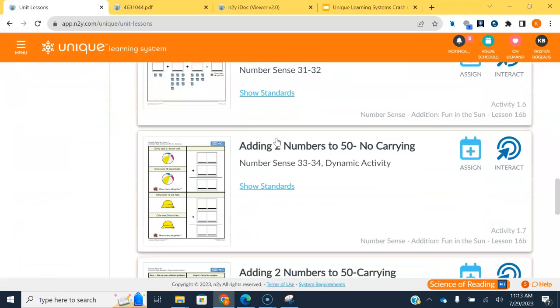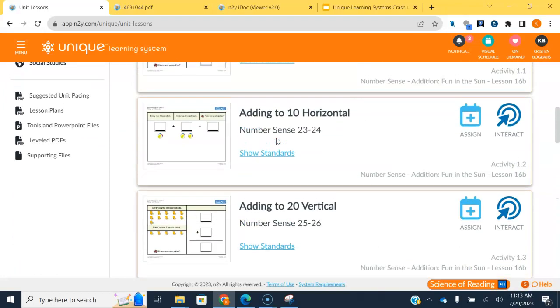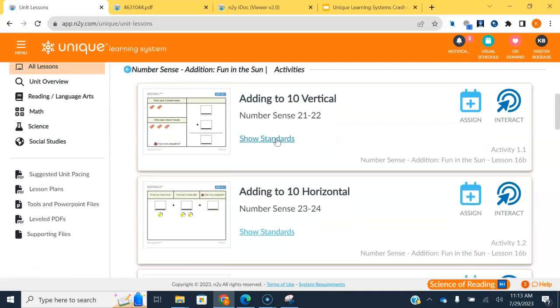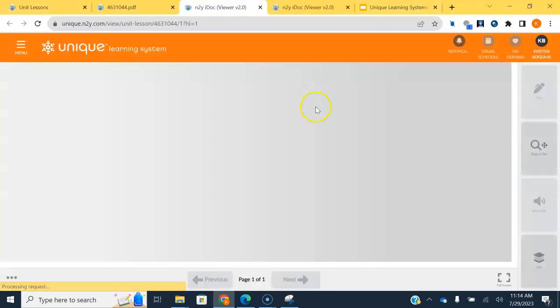It has a whole bunch of them. Everything you need, really. Honestly, let's be real. This is everything you need. You have an activity for each of these, and get ready. There's your standard. So if your focus standard is NC4, NBT4, you have it right there. You know, this is the activity that you need to work on. And so when you go to interact with that activity, and we're going to look at that, here it is.